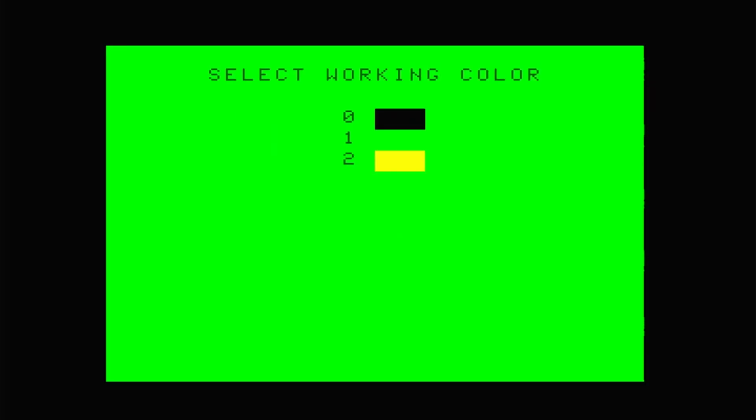Maybe let's try this. I'm going to hit W to select a working color. Apparently it was 1 there. 0. So now if I do a line, I'm going to go here and here. So there you can see the actual resolution.